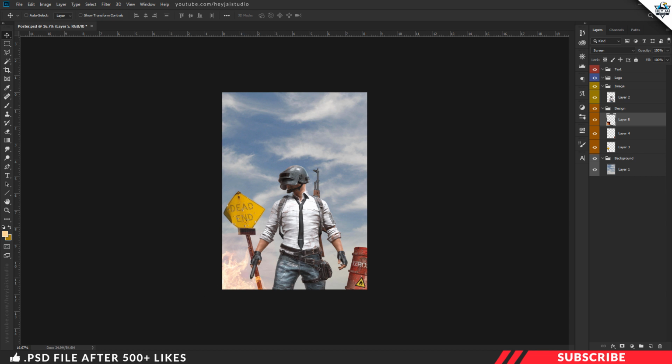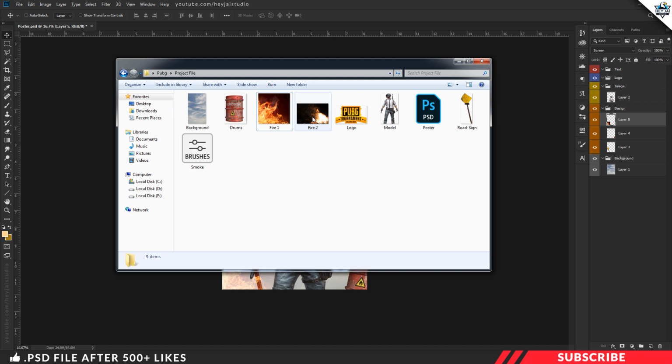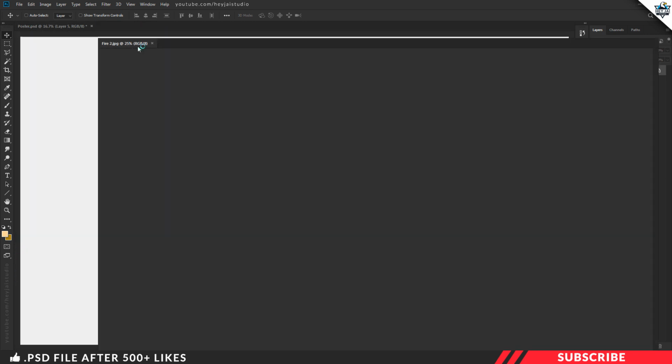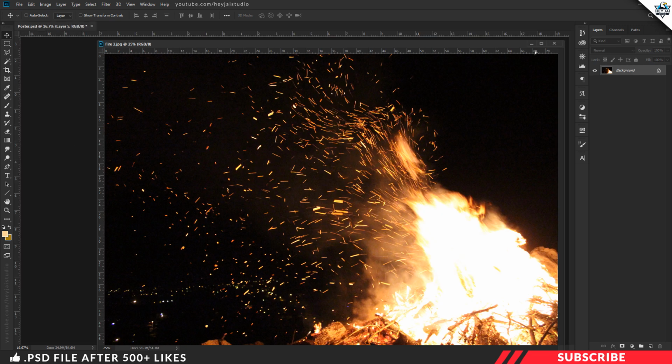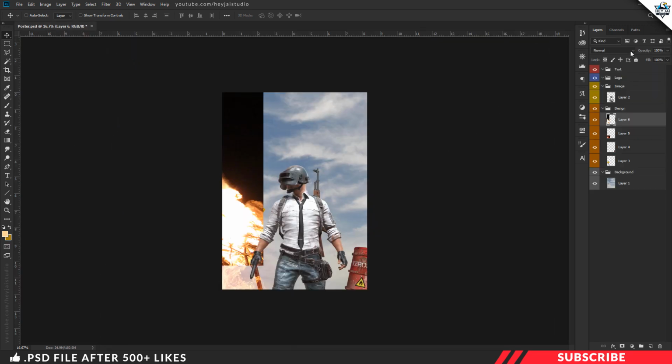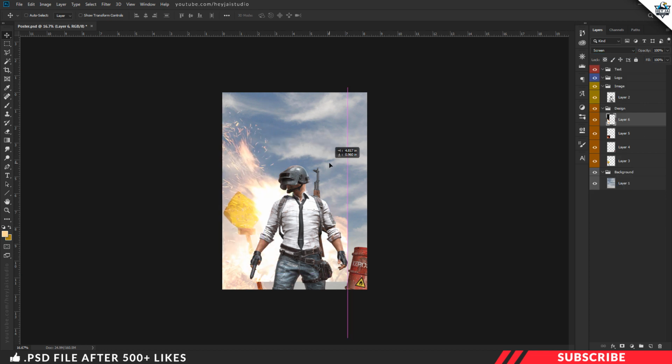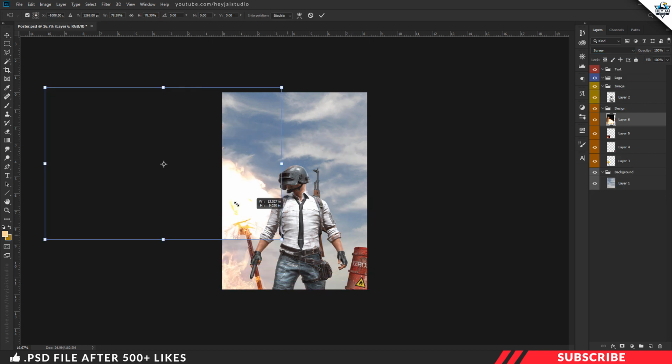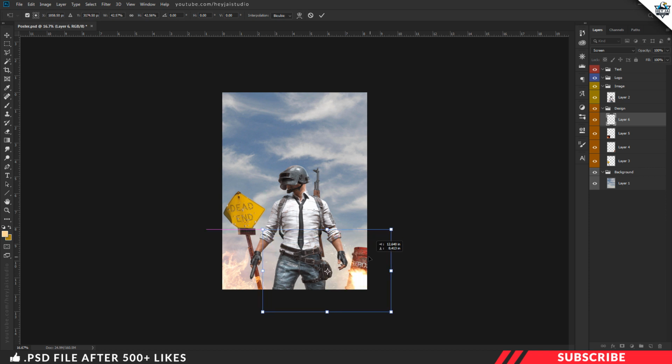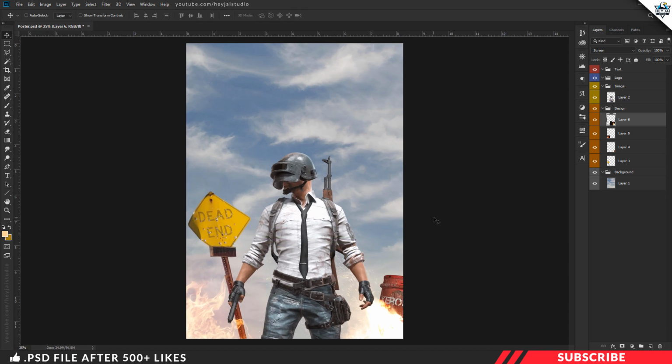Now let's drop in our second fire stock image. Go to the project file, open the fire 2 stock image inside Photoshop. Now drag and drop the image inside our canvas. Yes, more or less the same steps. Now change the layer blending mode to screen. Now enable the free transform tool, Ctrl T, and resize it. Place it where you want. Fine.